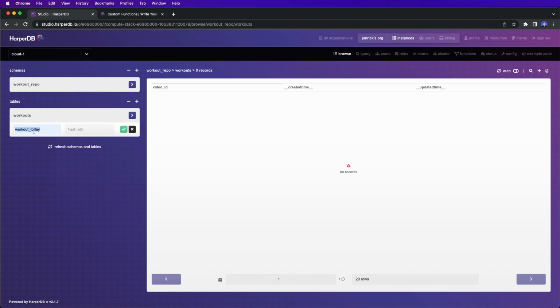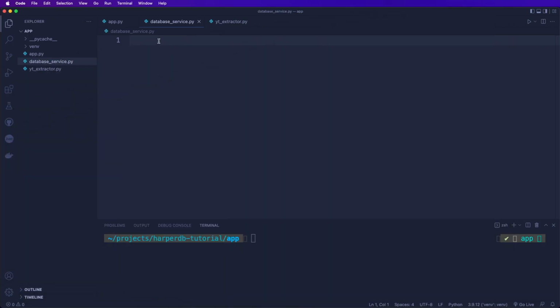So this should store only one entry to store the current workout of the day. And as hash attribute, you can also call this video ID. Now I only call this ID and then click on OK. And now it's still empty, of course, but you see it already created these columns, for example, ID, then the created time and updated time. And now we can use this in our code.